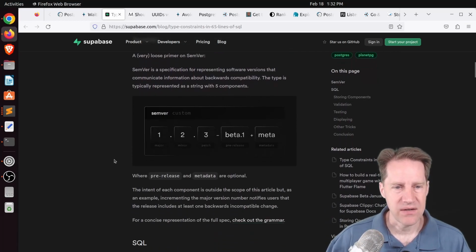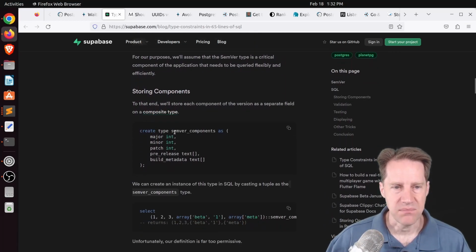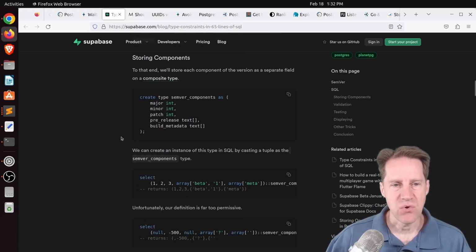So how they handled it is they first created a composite type by doing create type, and they're appending an integer for the major, minor, and patch. Then they're using a text array for pre-release information and a text array for the build metadata portion. So that gives you the basic structure, but there's no constraints other than the individual data types that prevent invalid semantic versions from being created.